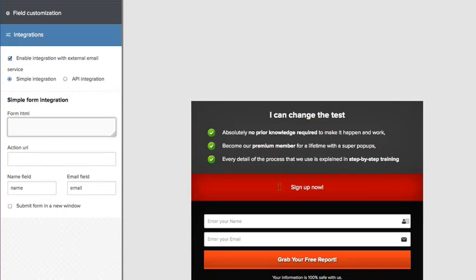Now, all of these opt-in forms are high converting. We've been testing these for ideal opt-in rates. They're mobile responsive, so regardless of what browser or mobile device they are using, it will adapt.